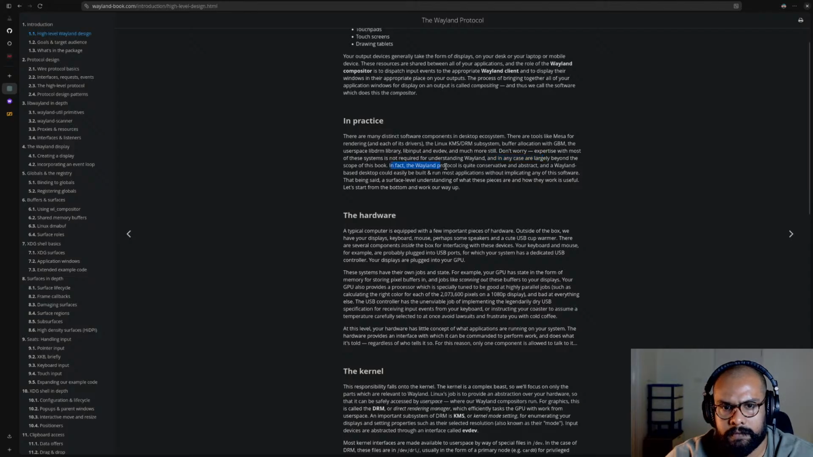And in fact, the Wayland protocol is quite conservative and abstract, and a Wayland-based desktop could easily be built and run most applications without implicating any of the software. That being said, a surface level understanding of what these pieces are and how they work is useful.